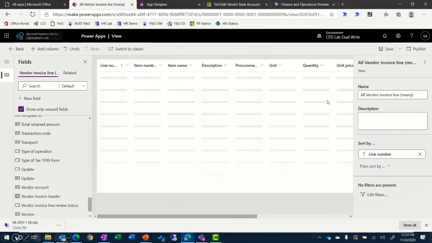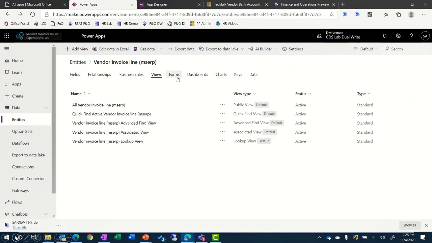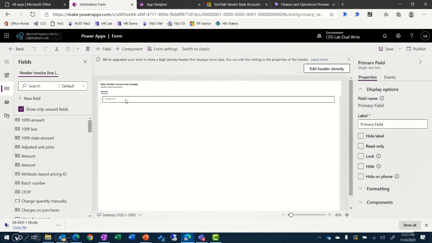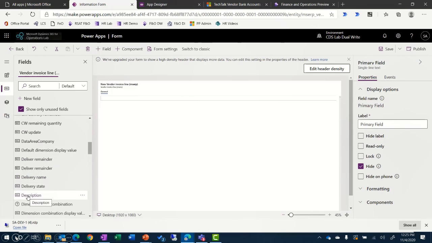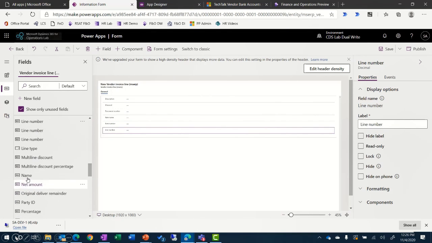And I do add sorting to this, so I sort by line number. Obviously, what you sort by, if you want to sort by multiple things, that's up to you. You can also create filters. And I also make a main form. So that main form is what allows me to create or edit records. I hide that field for the primary ID because I don't want users to see it. It's kind of a weird field.